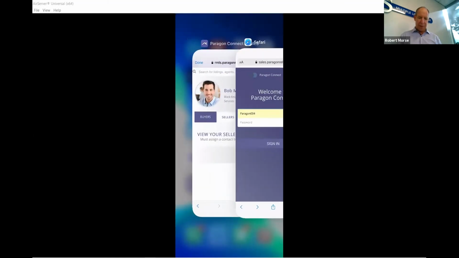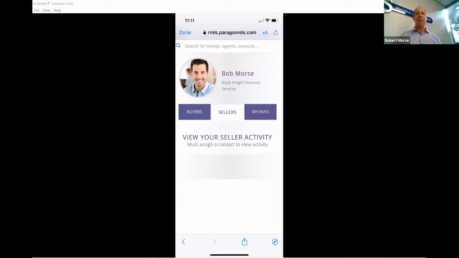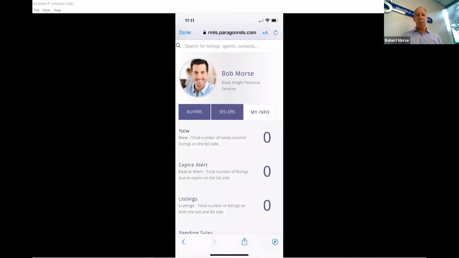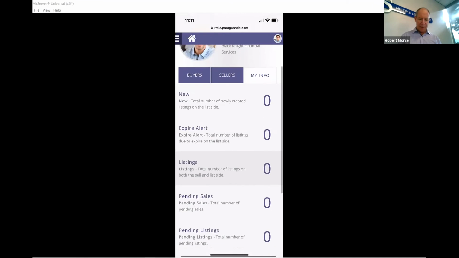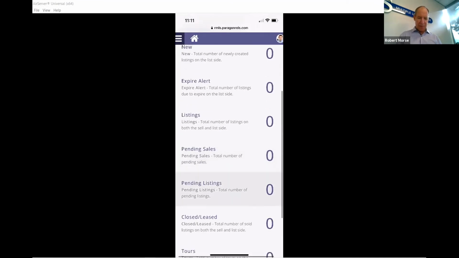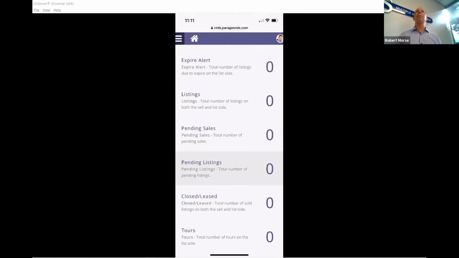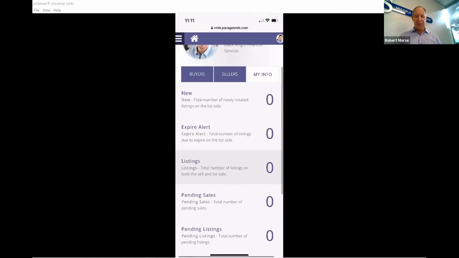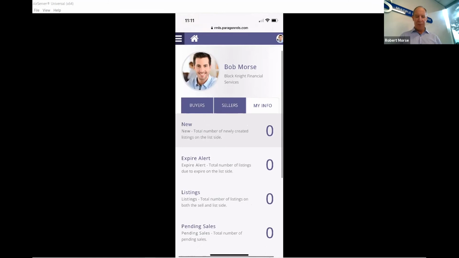Let's go back to the live site. So I'm back to the live RMLS site. You can see that at the very top, the My Info tab will display all of your new listings, listings that are about to expire, pending. So this is really kind of like your personal market monitor on display, with easy access to it within the dashboard of Paragon Connect.